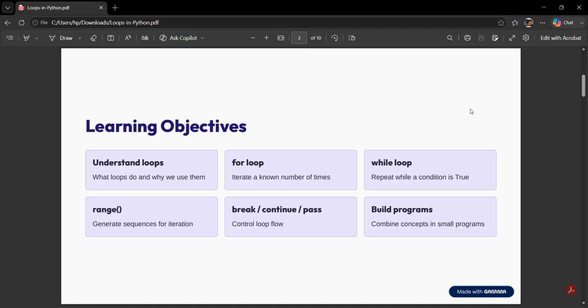So the second slide is the learning objective. By the end of this lesson, you will be able to understand what loops are, learn the for loop, learn the while loop, use the range function, understand break, continue, and pass, and write simple programs using loops. Let's first understand what a loop actually is.